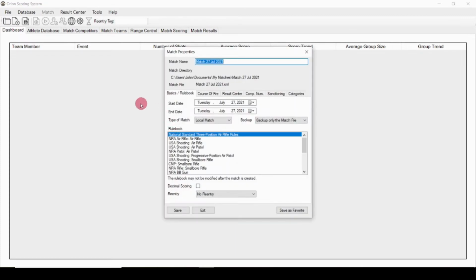One thing to understand is within Orion, everything is considered a match. So anytime you want to scan targets for score, it's a match. It can be an afternoon practice, it could be a tryout, it could be an actual sanctioned match, but everything within Orion is considered a match.